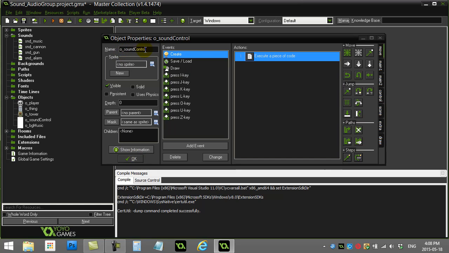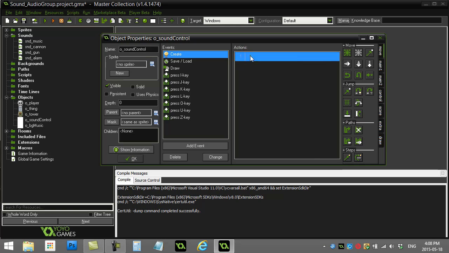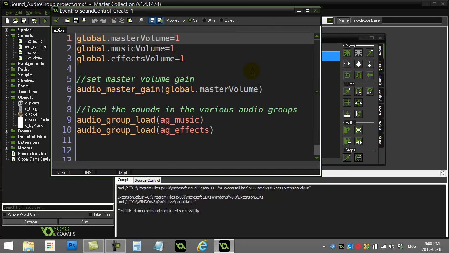So I have this object called Sound Control, and in its create event, I'm going to load two groups up. You'll see here, I have audio group load group music, and I load my group that was called AG Effects. And those two groups start to load. Now, once these groups have loaded all the sounds in, you can use the sounds.